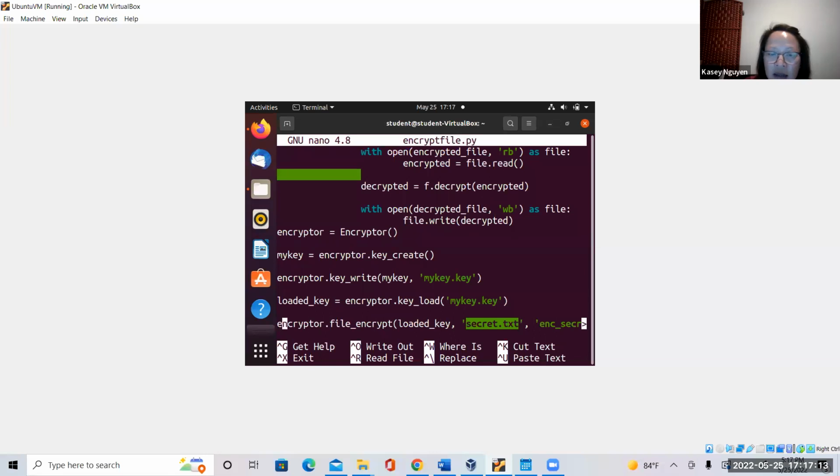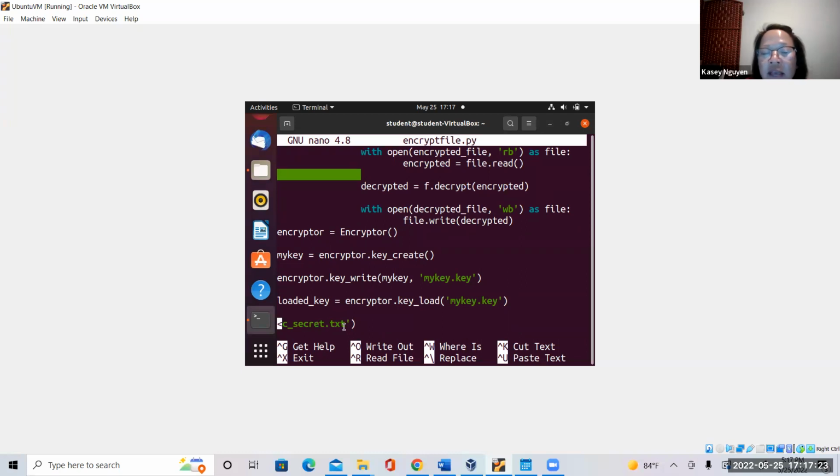And then let me scroll right here. We want to output it to the enc_secret.txt. So you want to save it as a second file that would be encrypted, so you can see the difference. So the original file is secret. The new output file is going to be enc.